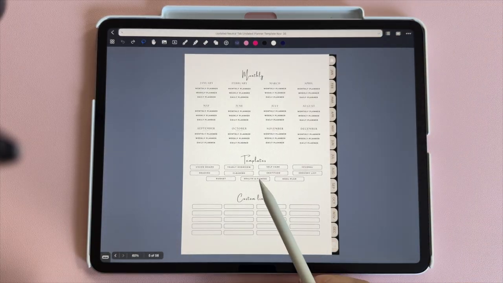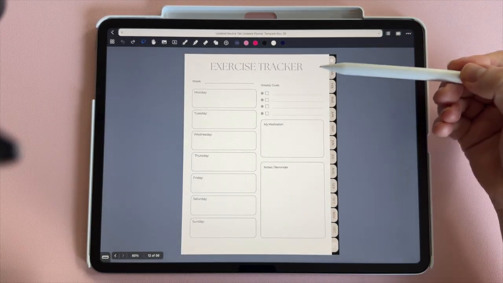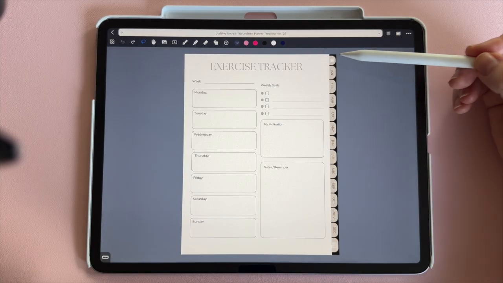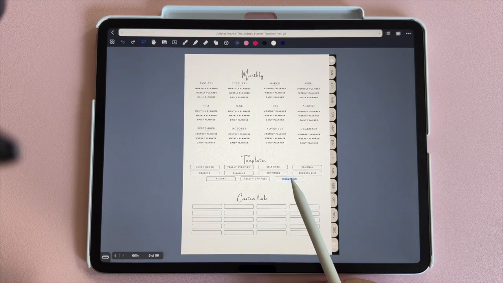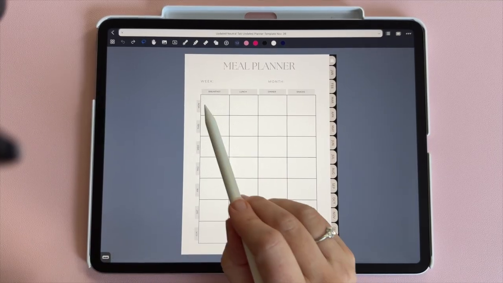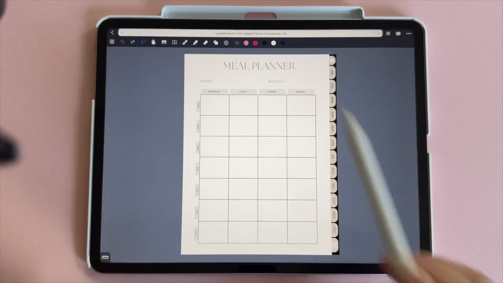The next section is health and fitness. So this is where you can track your exercise for the week. You can track your goals, motivation, any notes about your exercise. And then the last section is a meal plan. So this is a weekly meal plan. It takes you through Monday through Sunday for breakfast, lunch, dinner, and snacks.